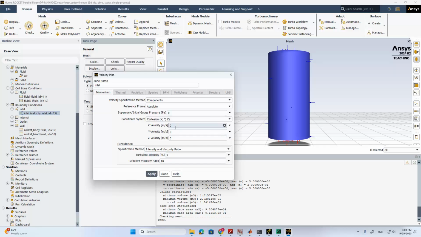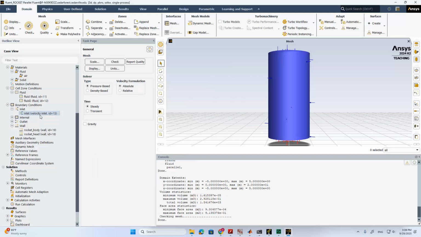So both x and z components will be 0, but the y component is not 0, but negative, I don't know how many meters per second. How about 20 meters per second? I don't know. Okay, so apply and close. So this is the inlet condition.